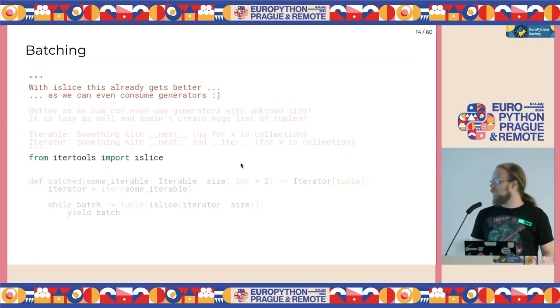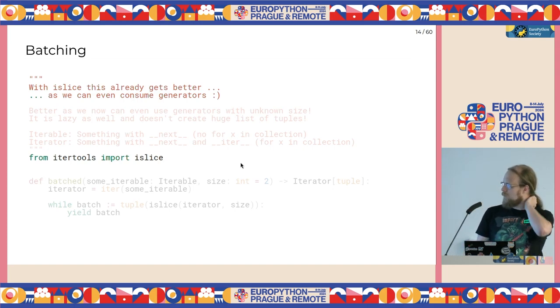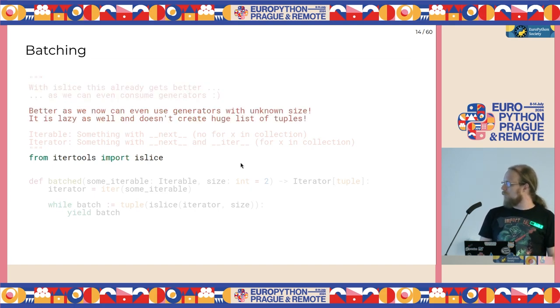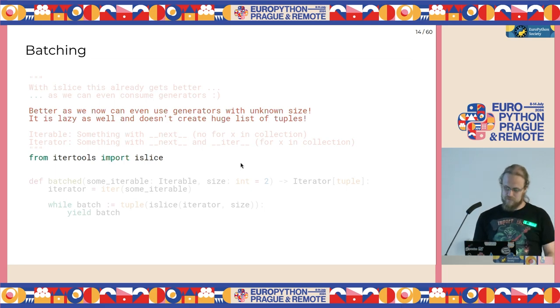And one of the tools that is really useful in this case is iSlice. I don't know if many people know about it, at least in the beginning. But it allows us to work with generators of unknown sizes. So not only with lists, but actually with all stuff which generates values for us.